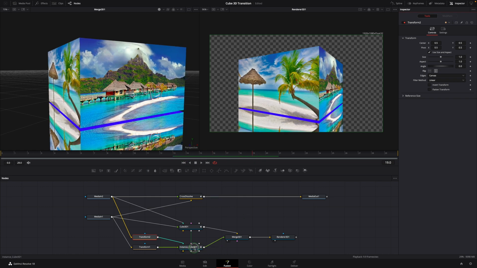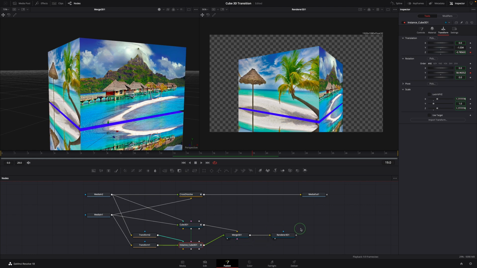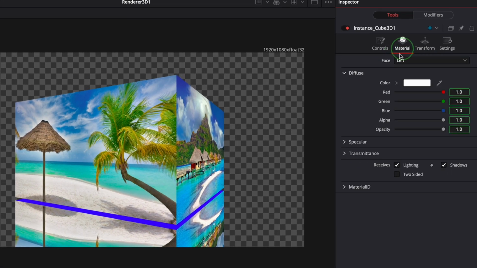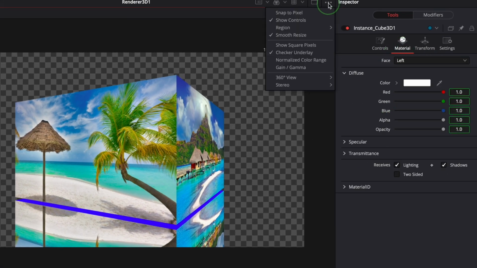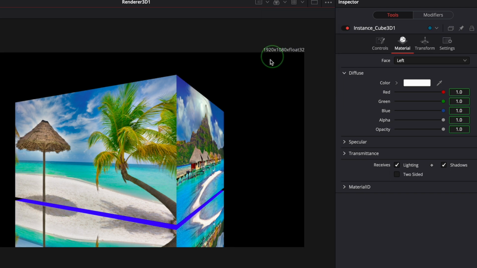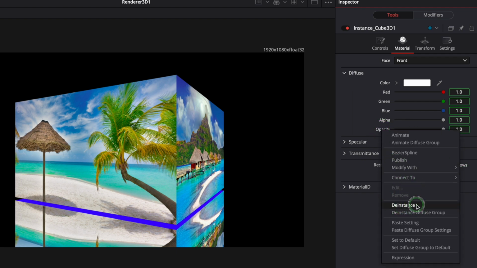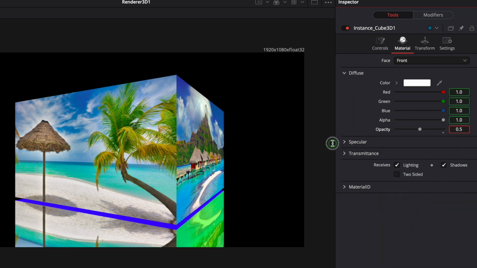Select the instance cube, go to the Material tab in the Inspector. Let's disable the checker underlay for better reviewing the result. Select the front face. De-instance the opacity. Decrease the value to 0.3. But we are now seeing the inside of the cube, which we don't need.